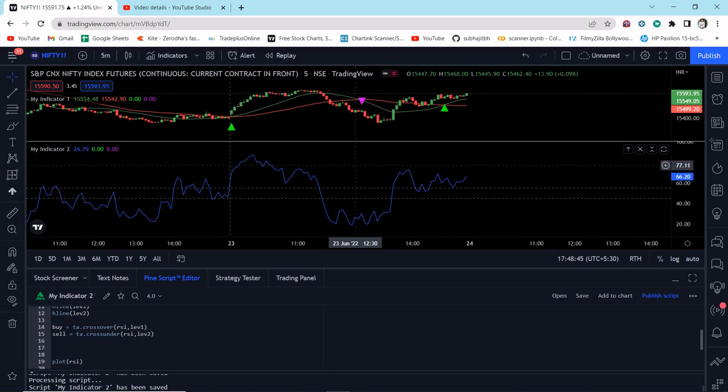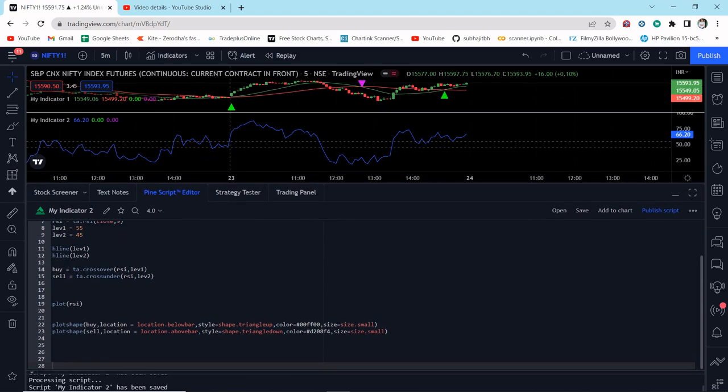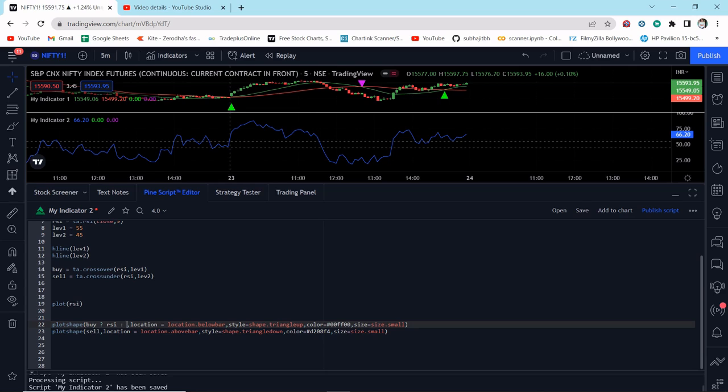So why is it not so? Because when we try to plot the buy signal on the RSI, it is plotted on the below bar, that is the value of the price, but RSI is a range bound indicator, so we cannot find this 15,500 or something like that. So for that we have to mention, if it is buy, then we will plot at which point, that is RSI, and if it is not buy, then we will not plot, so it will be NA.